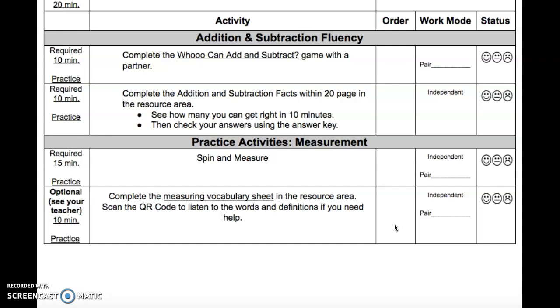This is independent or pair. Write your pair's name on the line and reflect when you're done.